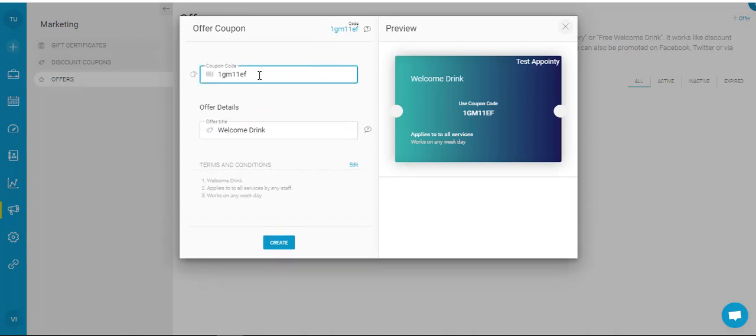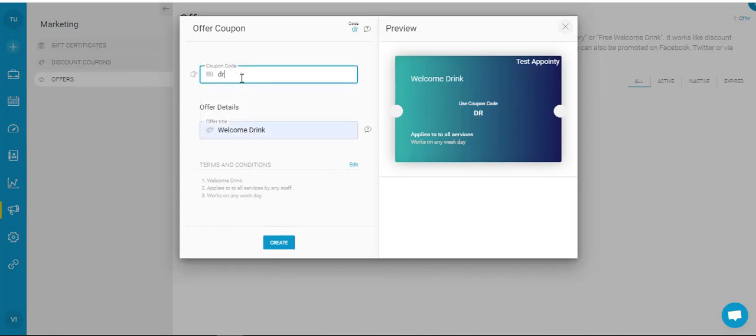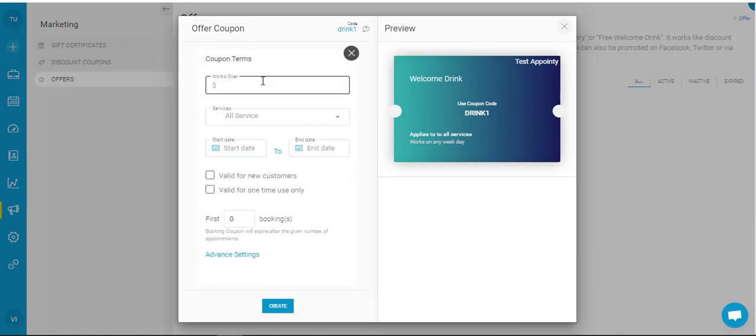As soon as you click on that, you would get a new box over here where you can edit and retype any custom code. So I'm gonna say drink 1, then click on create. Now before I create, you can also edit the terms and conditions. So you can say, okay, this offer works if the customer has booked any appointment which is more than this dollar amount. You can also choose the services that it is linked to.